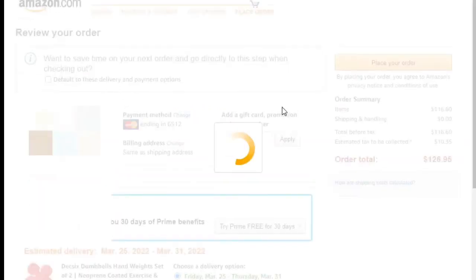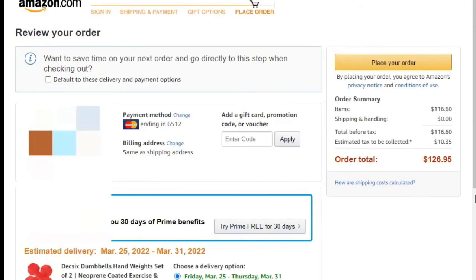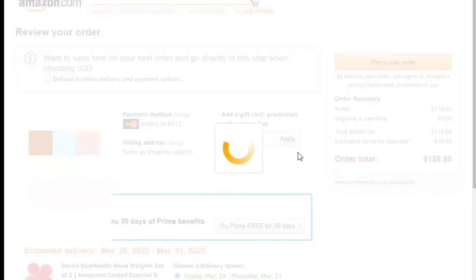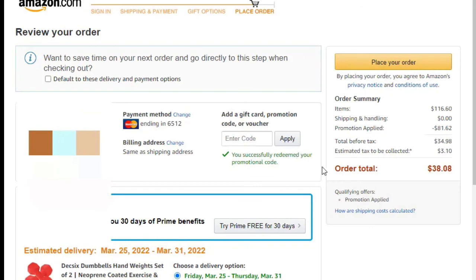Now I just want you to notice the price before and the price after. The order total is 126.95. We are going to paste the coupon here and apply. Okay, just notice the price after.